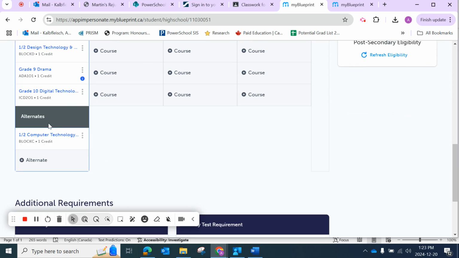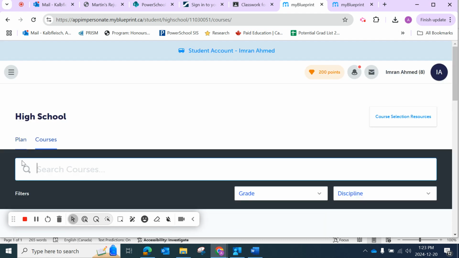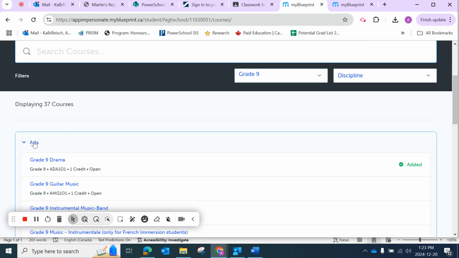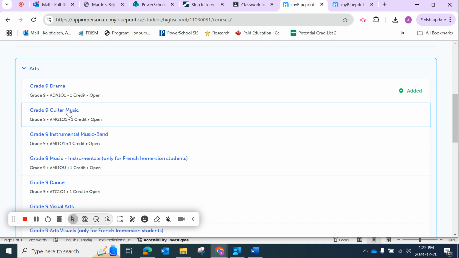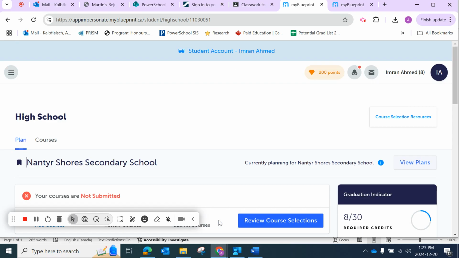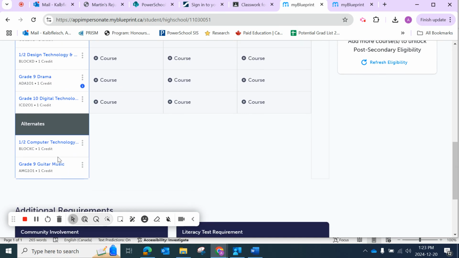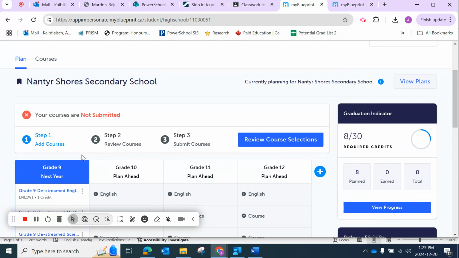Okay, so now I have 3 electives. In my alternate section, I had already put a tech in case I don't get that first choice tech here, and I need one more alternate. That guitar class looked kind of cool, and that was grade 9, and it was in the arts department. So I'm going to look in here, and I just make sure that I find the course I want, add it in. Okay, so now I have 8 definites, 2 alternates. If you don't put the alternates in, this program will not allow you to submit your courses, which is not good.